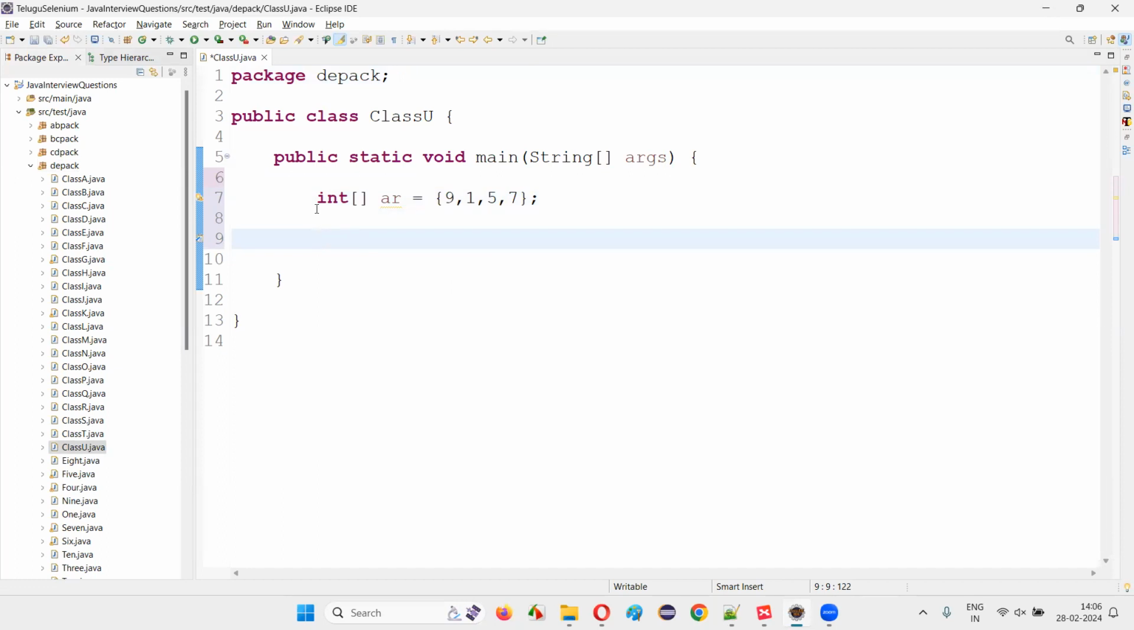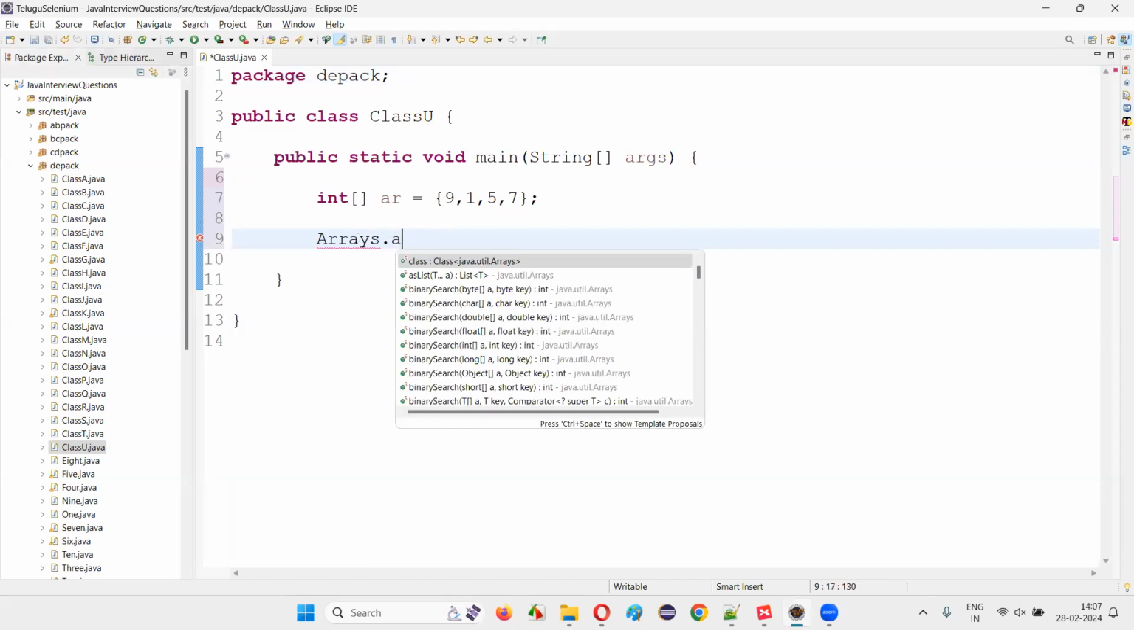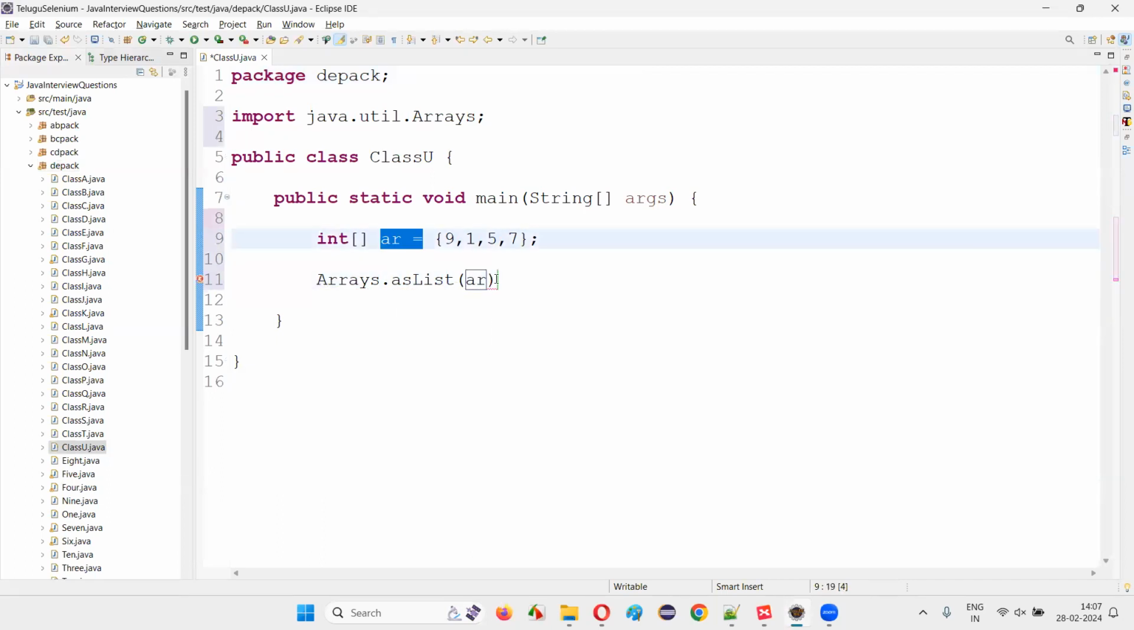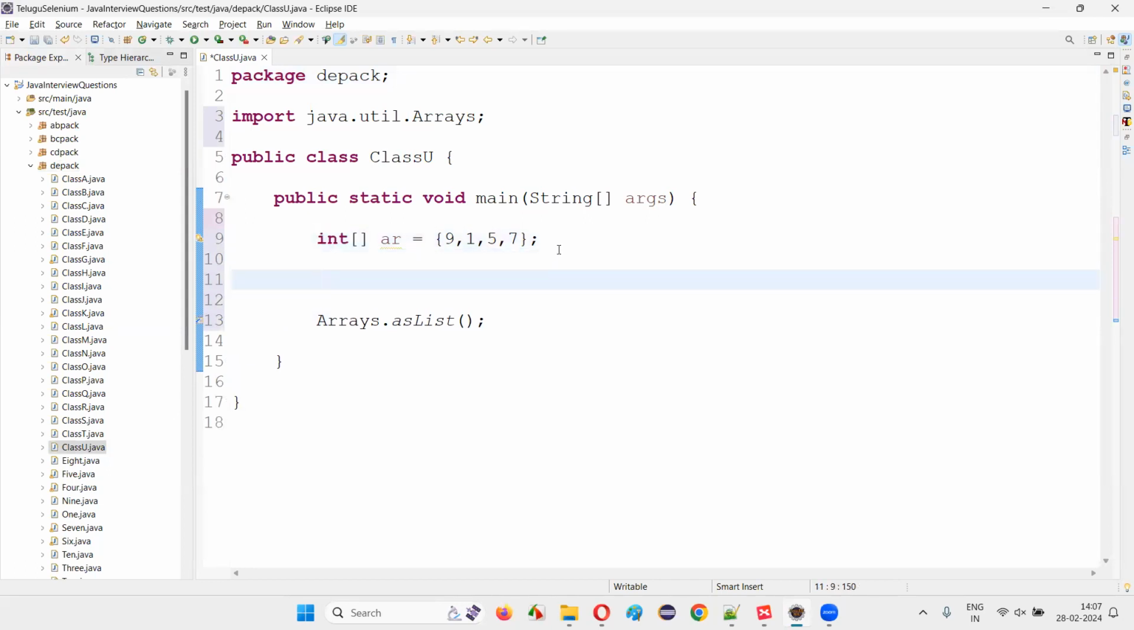Fine. Now, can I directly convert this int primitive data type array to the list? The answer is no, guys. Using this arrays predefined class dot asList, here I cannot pass this integer array, primitive data type array, and convert properly. So what I have to do before that is, first I have to convert this primitive data type array to the associated wrapper class object-oriented type array.